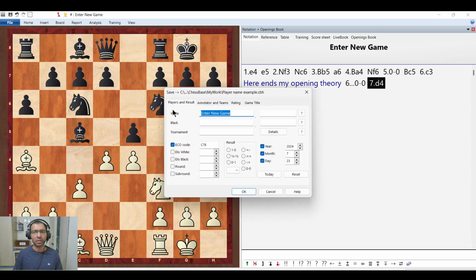So I'm going to click here. Now it says save and it shows the arrow where it's going to save. This player name example is the database that we made. So here you enter the details. Let's say white player, last name A, first name B, black player, last name C, first name D, tournament.